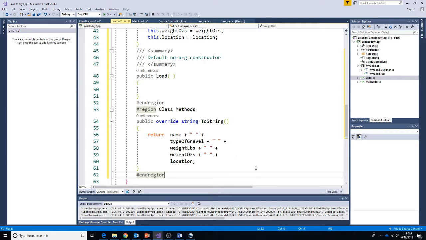Our class now is complete. That was a really big step for us. We now can use that class to create instances of a load to add to our list. We'll do that in our next video.